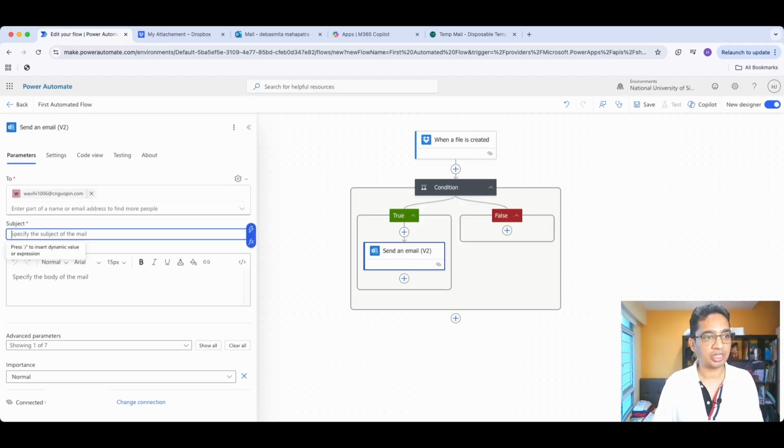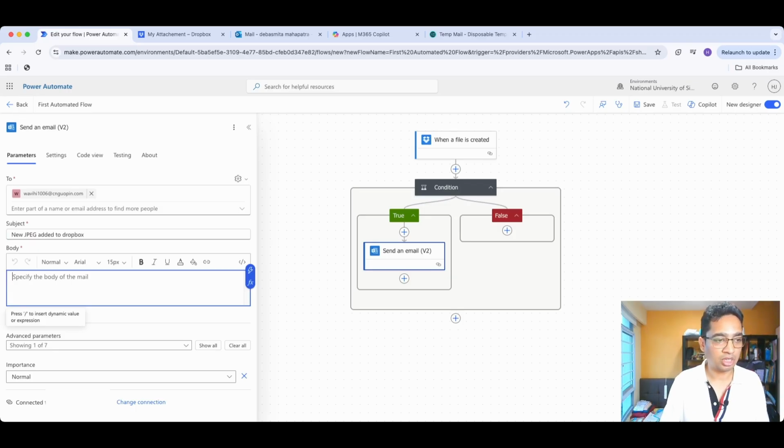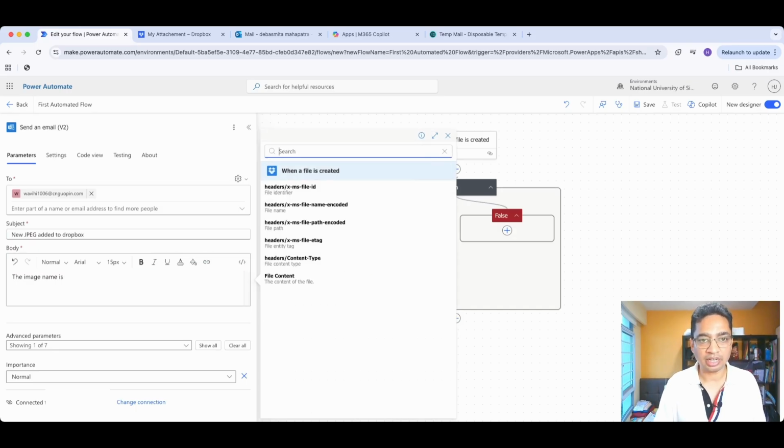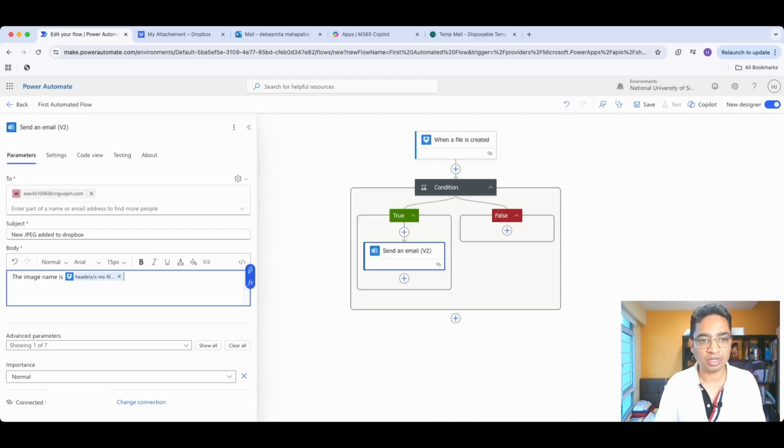I will keep the subject as it is, and then I would provide a body maybe over here. The image name is, and I can choose again and find the name of the image, which I think is the file name over here. So I just select that property and I will get the file name. Then I also want the actual file.